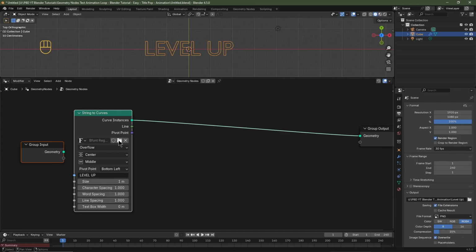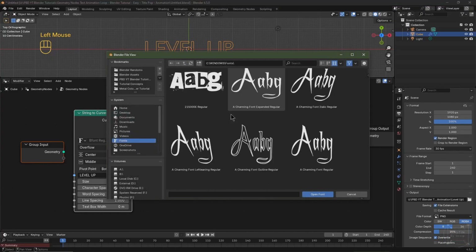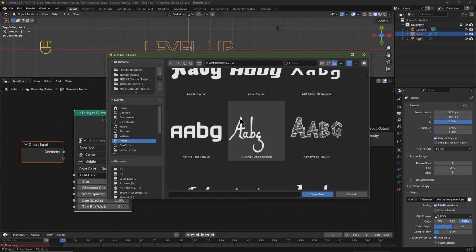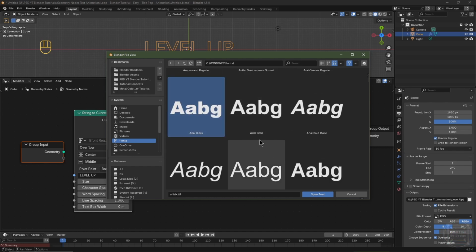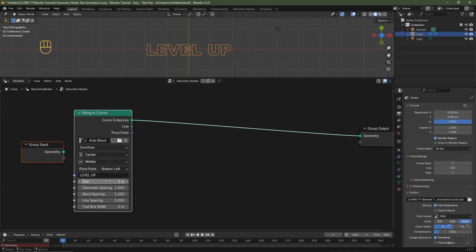I'll then click this file icon here, and I'm going to change my font to something a bit more appropriate, maybe Arial Black. That seems like a good enough font for me. I'll then click open font. So the settings on this String to Curves are pretty straightforward. We've got the size, we've got the character spacing, we've got word spacing, and we've also got line spacing. This would work if we had a paragraph. So if I change my text box width, then we can change the spacing there. I'll just change this back to 0.